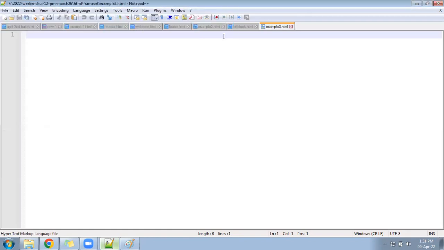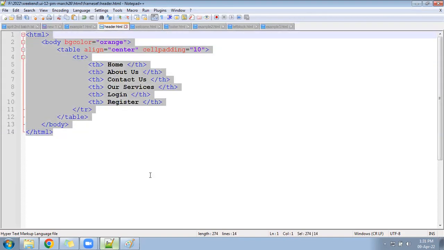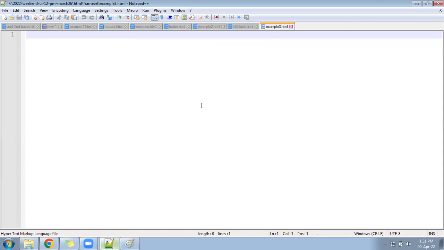Shall I share the header file? Did I send you the header code already or not? Let me share the code of the header file again. It is already shared. Example 3 we can follow.